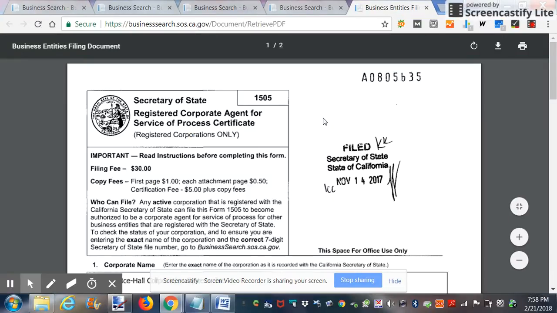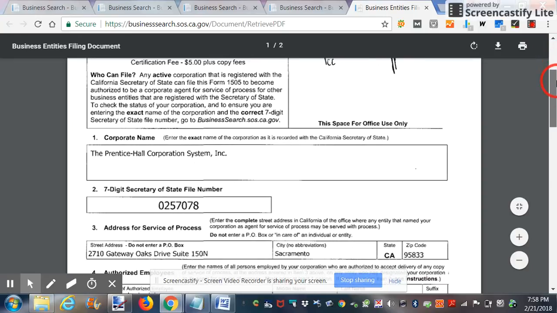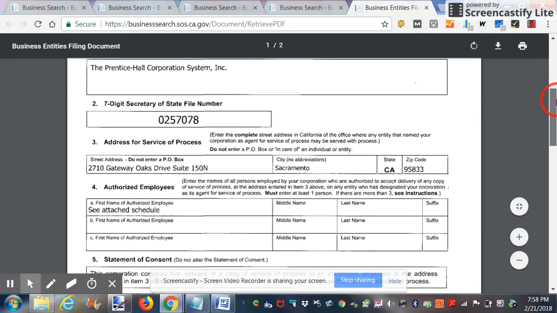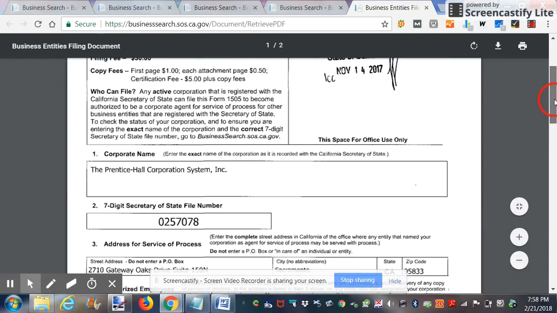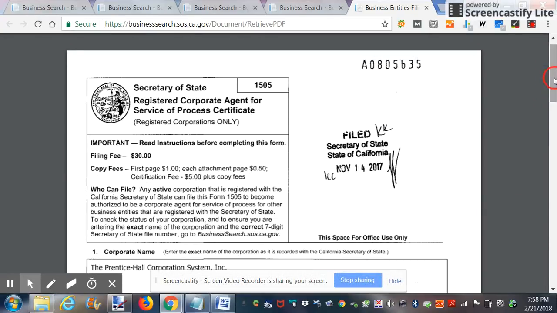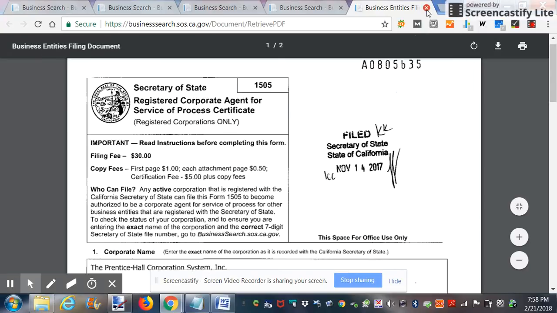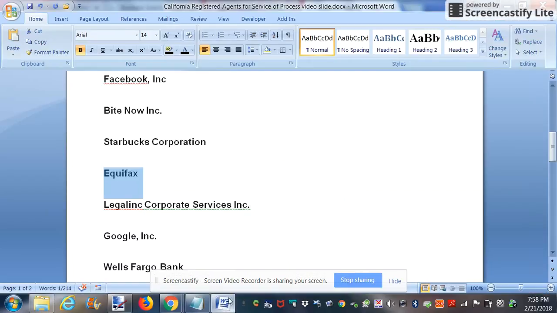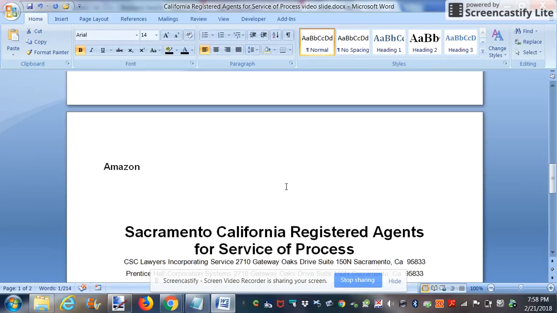Here it is. Click the 1505 certificate, and that's going to show us where Prentice-Hall Corporation Systems Inc. is located: 2710 Gateway Oaks Drive. So that's where you would serve the subpoena on Equifax through their agent for service of process. And I'm here in Sacramento, so if you need to serve Equifax, I'm able to do that for you.